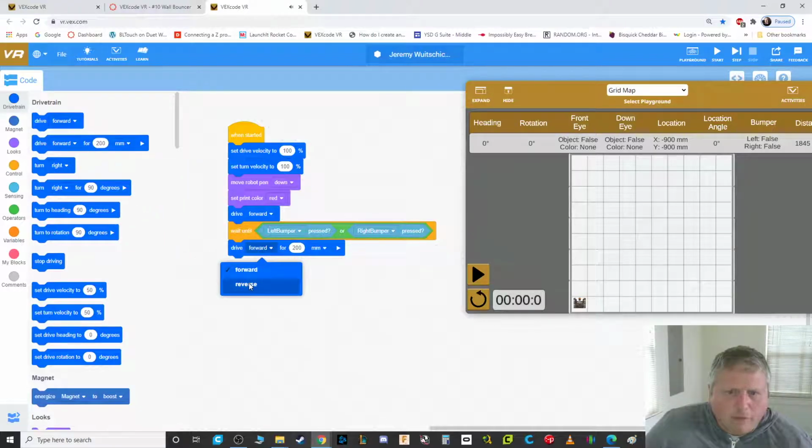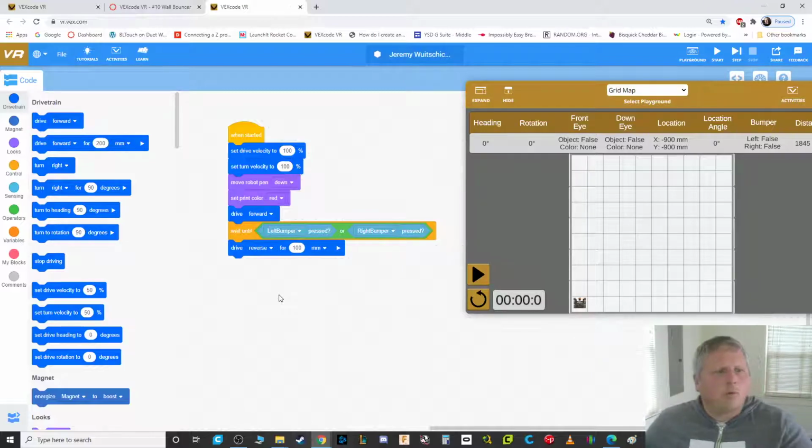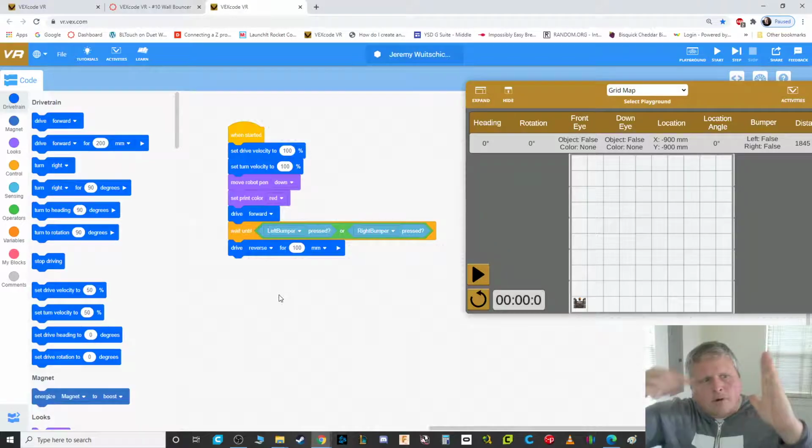So I'm going to drive reverse. Let's just do it for a little ways, just a little bit, 100 millimeters. So we go, and we don't know how long it's going to go. It could be a long, long time. The robot goes until it hits the bumper, either the left or the right bumper, and then it's going to back up, and then it's going to turn randomly.